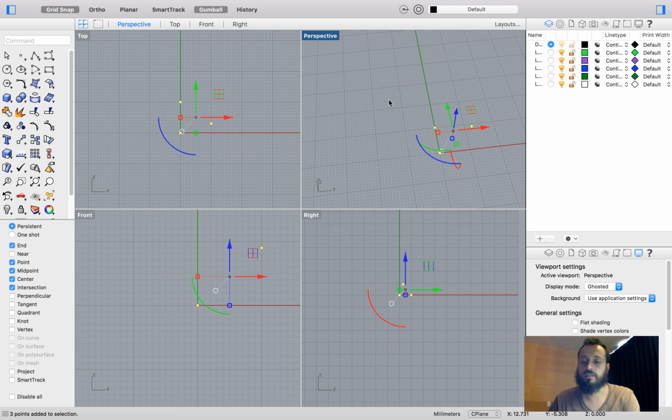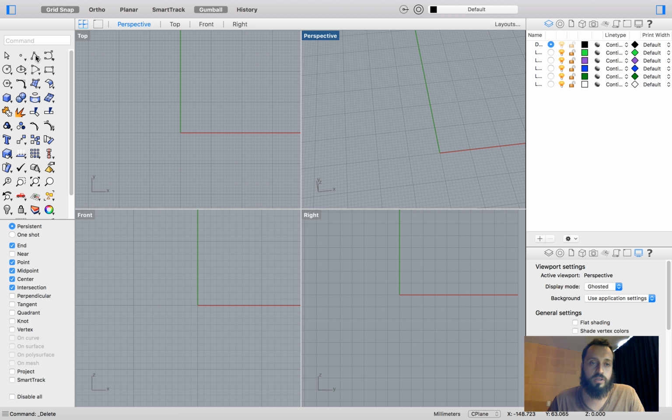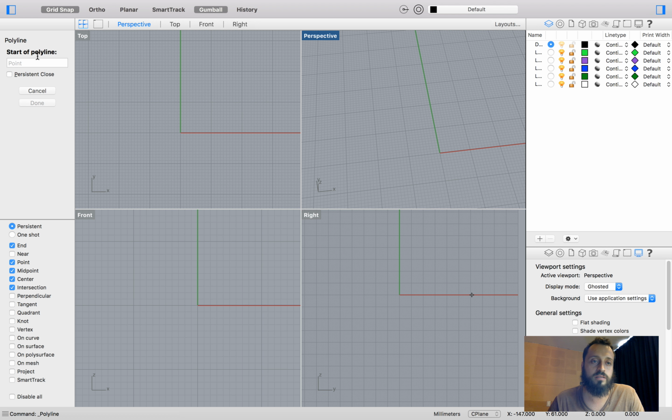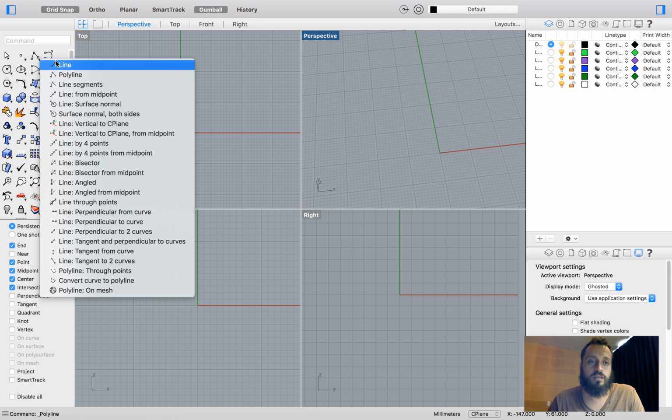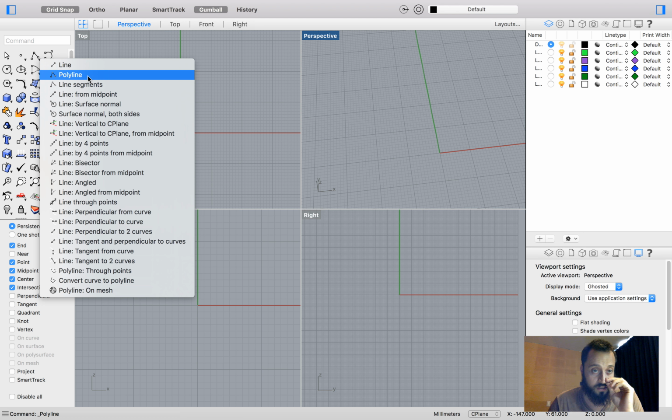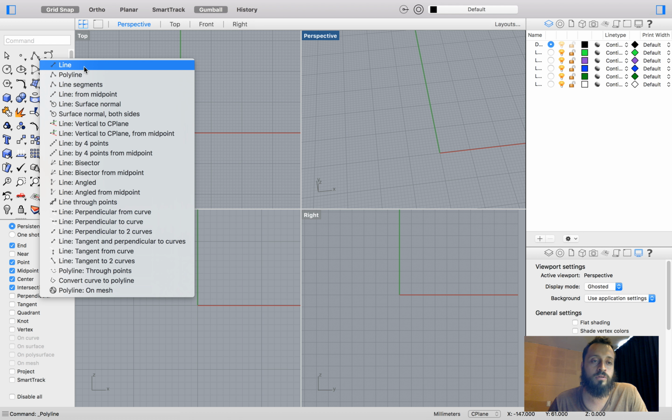Okay, next. Line or polyline. If you see this arrow down here, I can press for a moment, release, and you will see that I can change or select many different types of commands. If I select line, it will only do a line. If I select a polyline, it stands for many lines, and so on. You can choose a variety of options here. So in this case, I want to do a polyline.